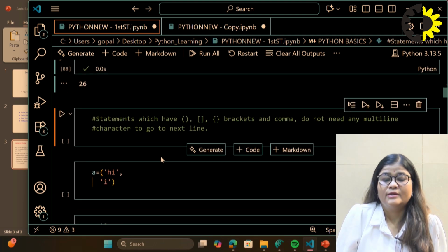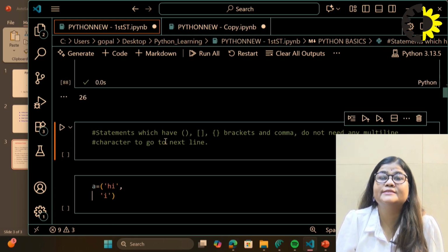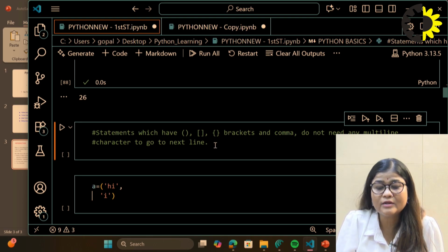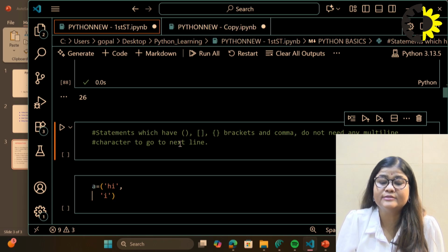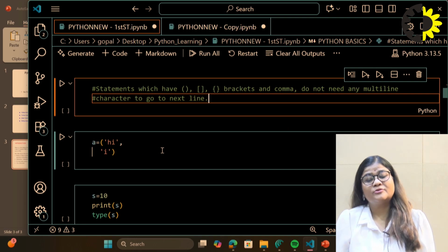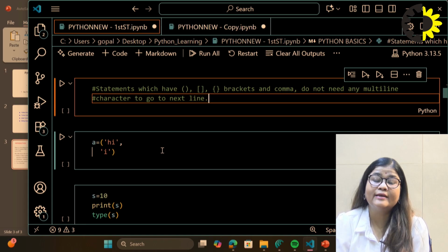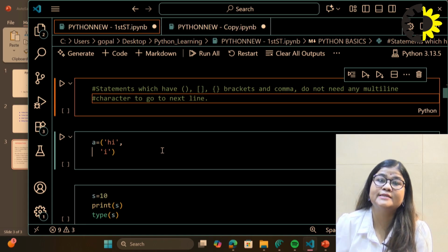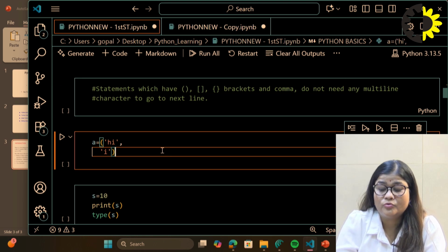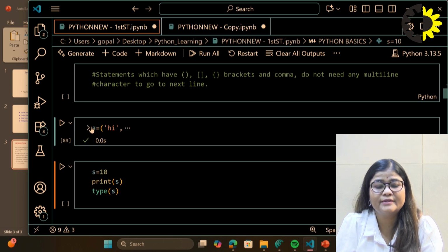Now statements which have brackets, either square, round, or curly brackets, and commas, do not need any multi-line characters to go to the next line. Suppose here A is equal to, there are two elements, hi, and I have written some expression in the second line. Let's see whether we will get an error or not. No, we will not get any error. I have not printed anything.